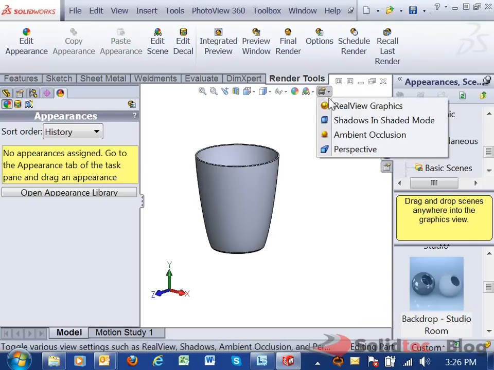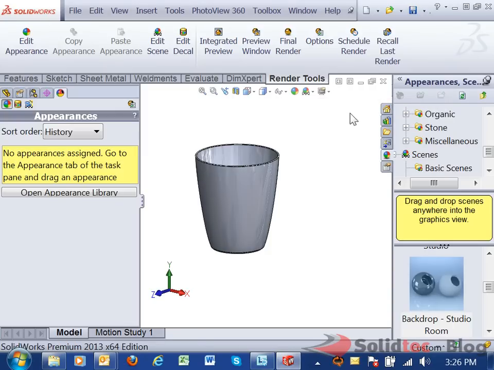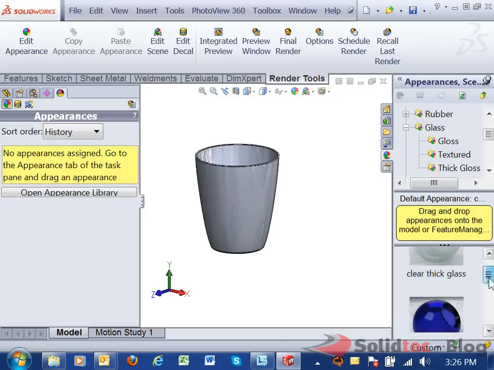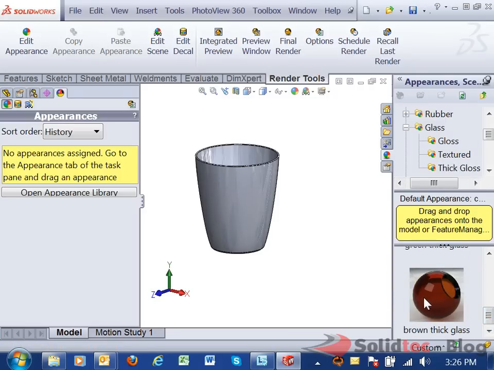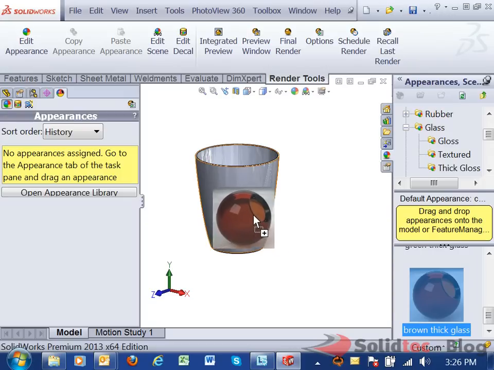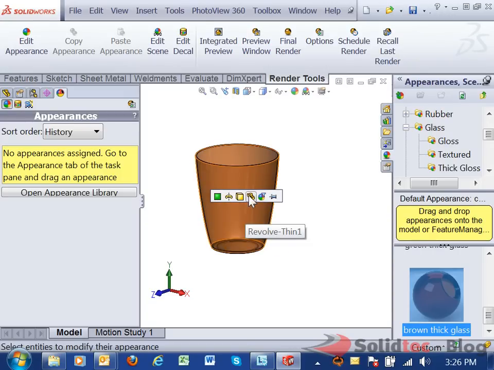So if we go up to our view settings, first I'm going to turn on Real View Graphics. Now that I've done that, I can go ahead and apply a material to my cup here. So I'm going to go for a glass material, and I'm going to go ahead and select this brown thick glass. If I drag that material over to my cup and I drop it on, SolidWorks gives me the options. I can apply it either to a face or to the body or to the entire part. So I'm going to apply it to the part here.